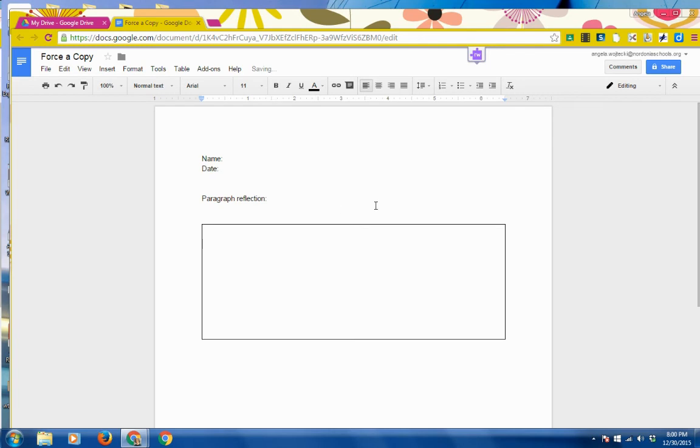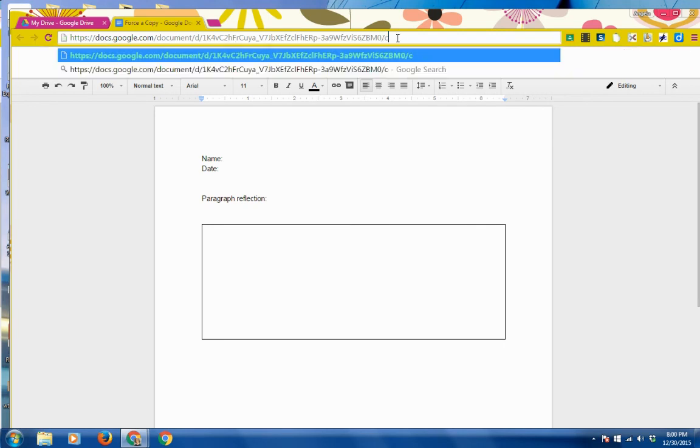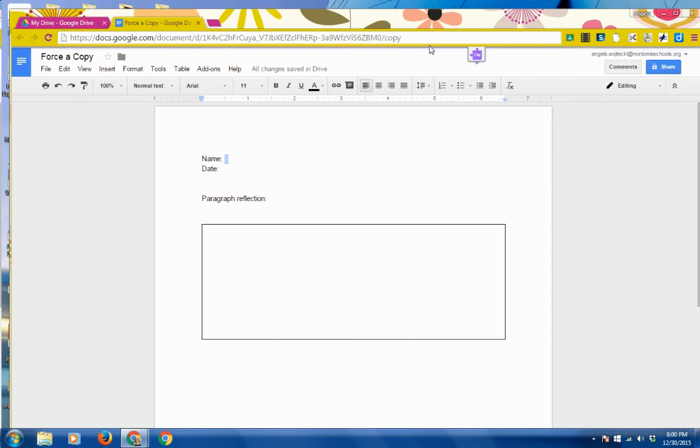Okay, so I'm going to share this with students, but I want them to make a copy of this document. I don't want them to actually edit this document. So up here in the URL, you're going to see a long mixture of letters and numbers, and then a backslash and then the word edit. If you just change the word edit to copy, it's going to force the students, when they click on this link, to actually make a copy of it. I'm going to show you what that looks like in just a second.